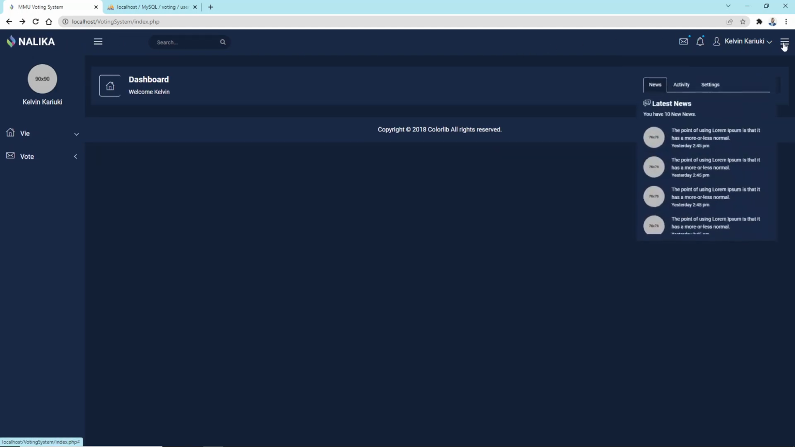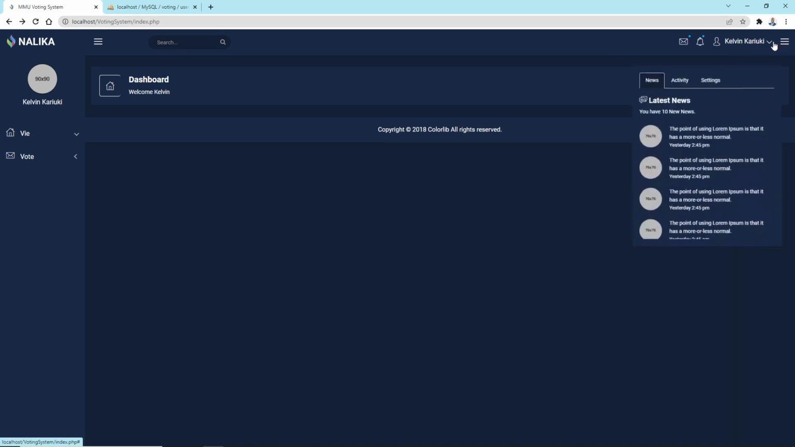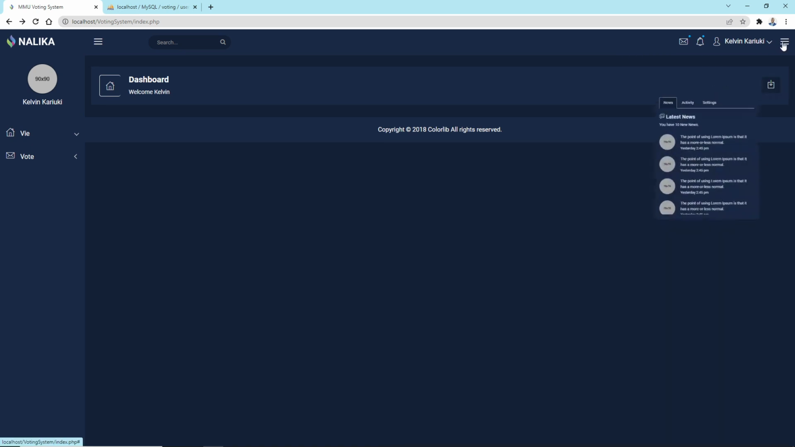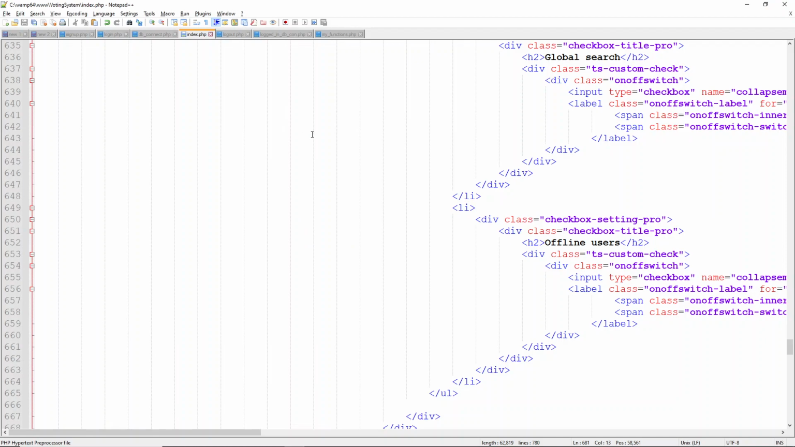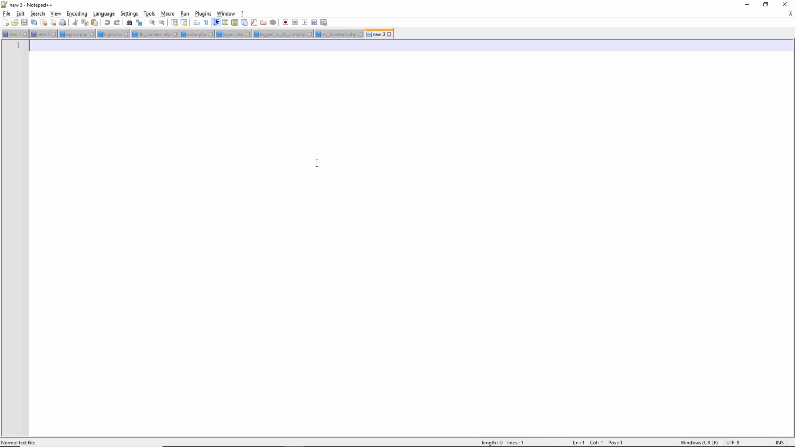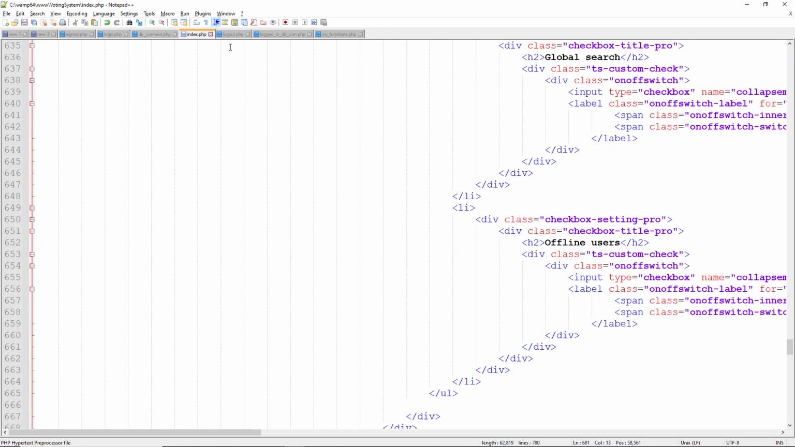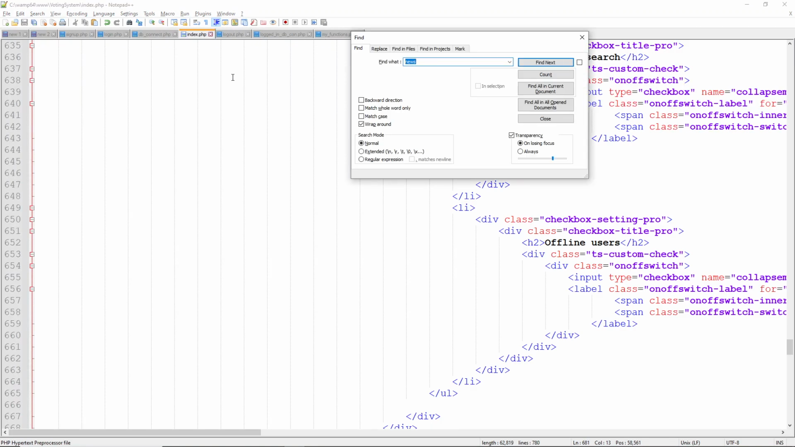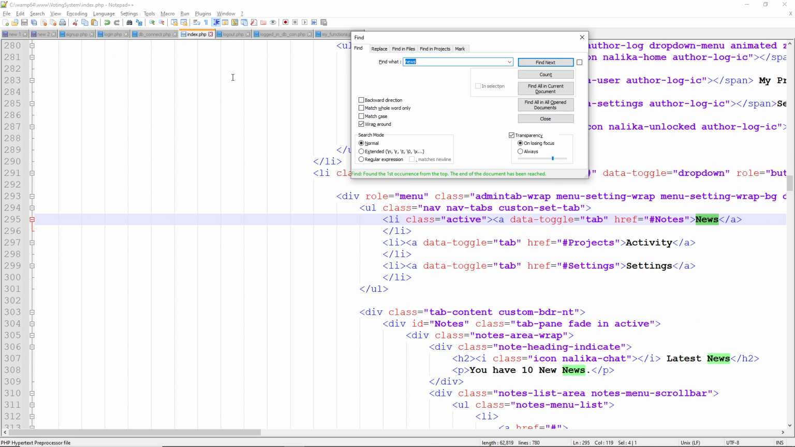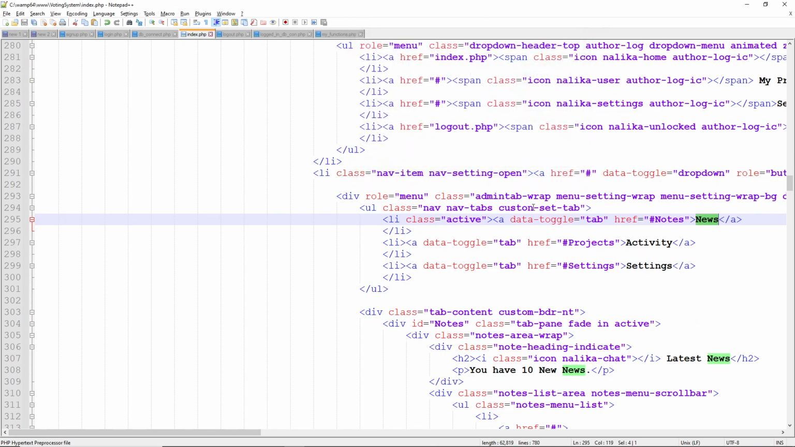I want to remove this. They had found it, but now. News, where is that news? No control, news. Activity settings, it's here. Okay, okay.